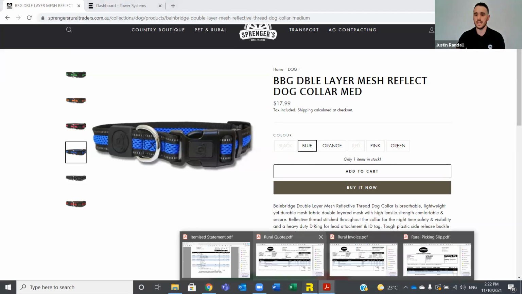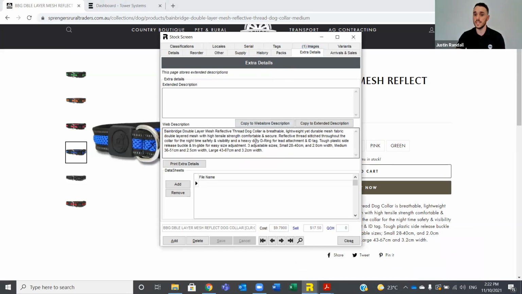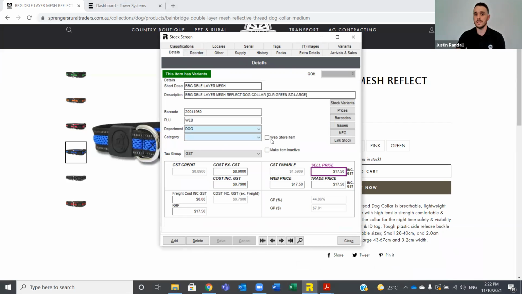But essentially going back to the software, your images, your additional info. So this is the web description, which is down here. And then it's as simple as ticking web store items. So if that's ticked, it simply flows across to the website. If it's unticked, it obviously disappears from the website.